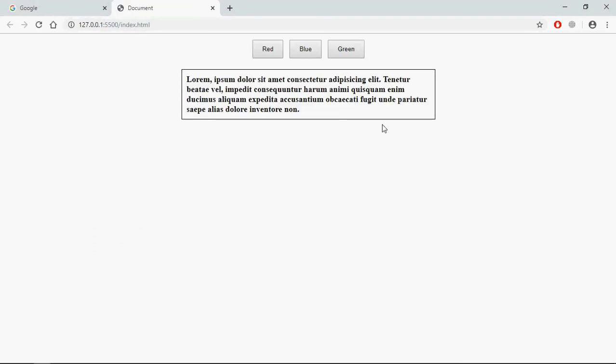Now let's try to understand what will actually happen here. On the click of this red button, I want to make the color red. On the click of blue, I want to make it blue. On the click of green, I want to make it green. Let's go to script file and select these three buttons and this paragraph.